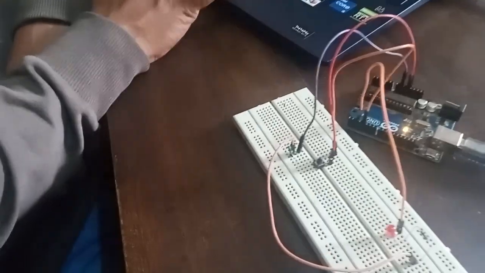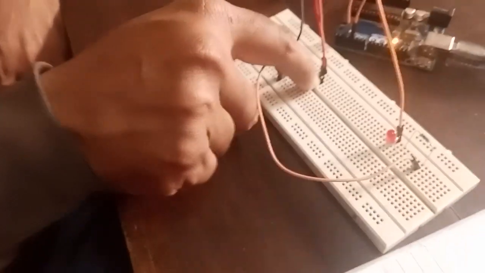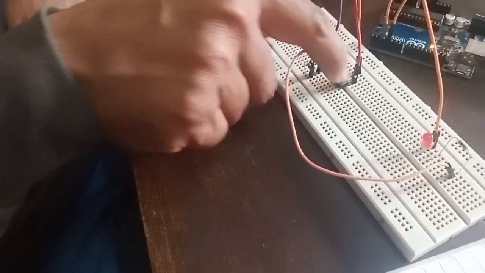Now let us move to the next function called void loop. In void loop, we are declaring one integer variable, buttonValue, equal to digitalRead(btnPin). So whatever the activity, suppose if I press this button, whatever the value is there, it will be read and stored into the button value.